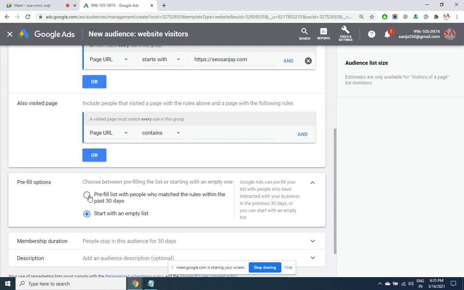But right now I can't select this because I do not have any traffic for my site at all. I first have to build the audience through my ads. First time when I go into AdWords, I create several campaigns. So once I've got a sufficient visitor flow, then this option will be useful.